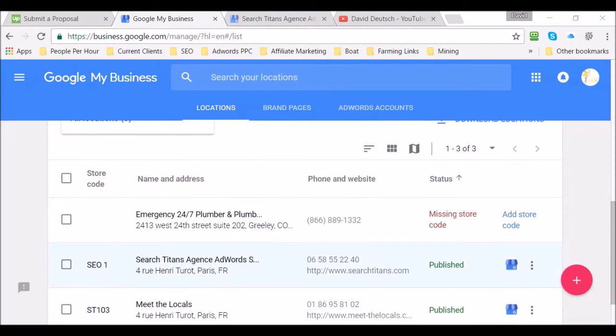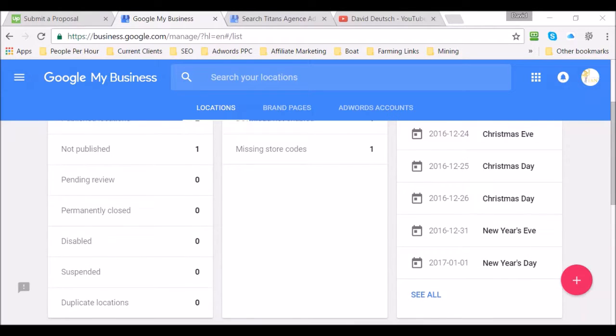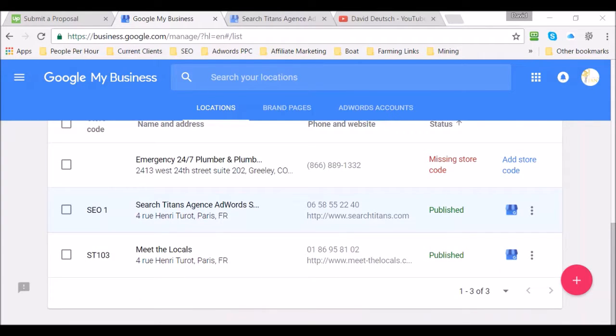Okay, here we go. So what you see here is the Google My Business dashboard. This is my dashboard. Now I can show you these three listings because they're my personal listings, so I can show them to you without a conflict of interest with my other clients. But I actually manage over 900 other listings for my clients on Google local search.